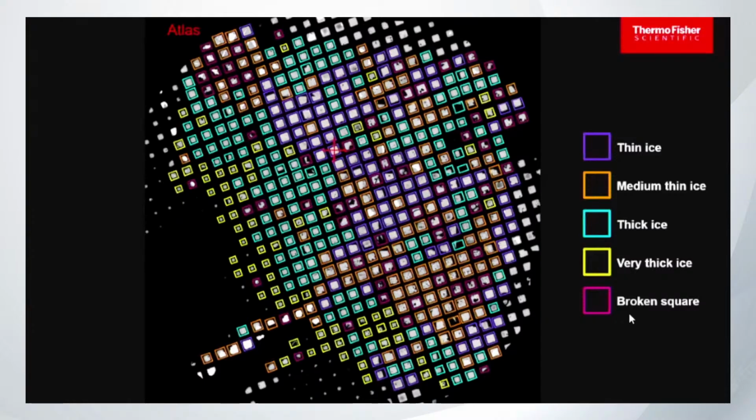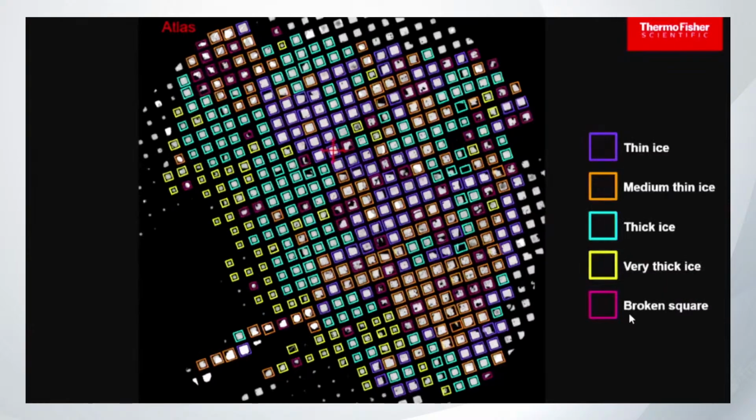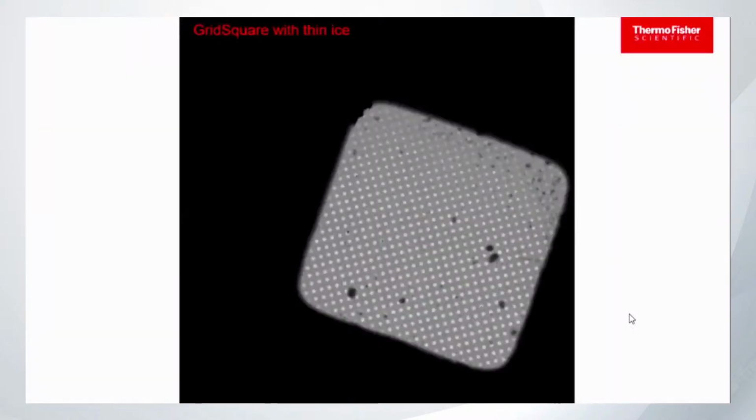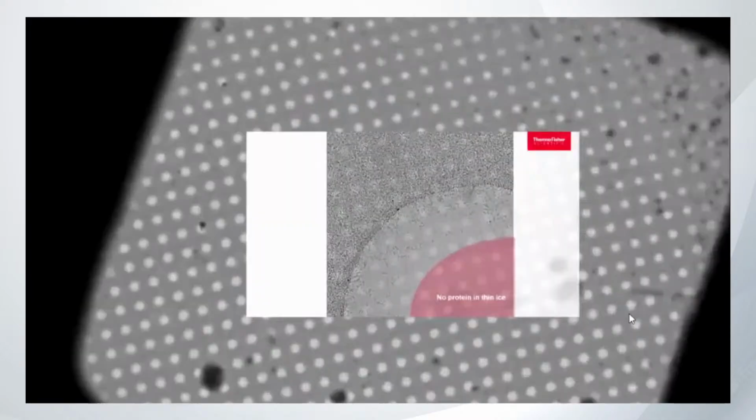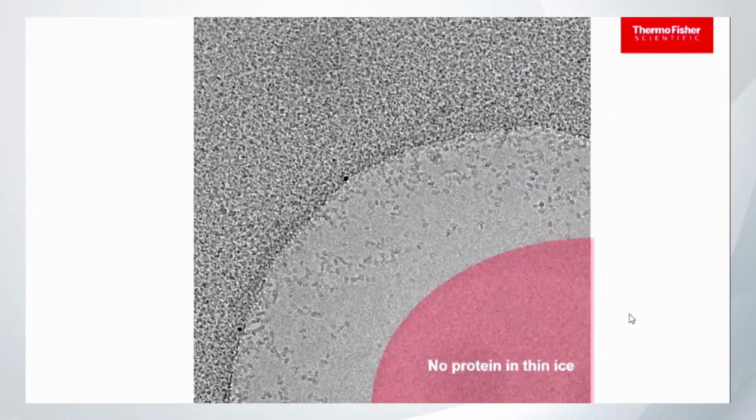So the first thing I will do when you go to the transmission electron microscope is to do the atlas, to see the quality of your ice around the grid, and to check some squares with different ice thickness. So the first one I want to go to is a square here with thin ice. This is a square. You can see inside the square you have holes. If I go to a hole right now, those are my particles, okay?